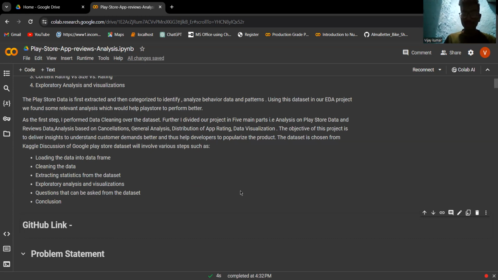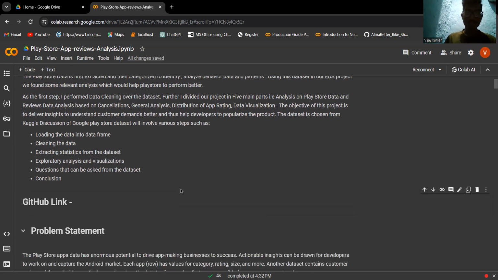Further, I divided our project into five main parts: analysis on Play Store dataset and reviews data, analysis based on cancellation, general analysis, distribution of app rating, data visualization. The objective of this project is to deliver insights to understand customer demands better and thus help developers to popularize the product. The dataset is chosen from Google Play Store.